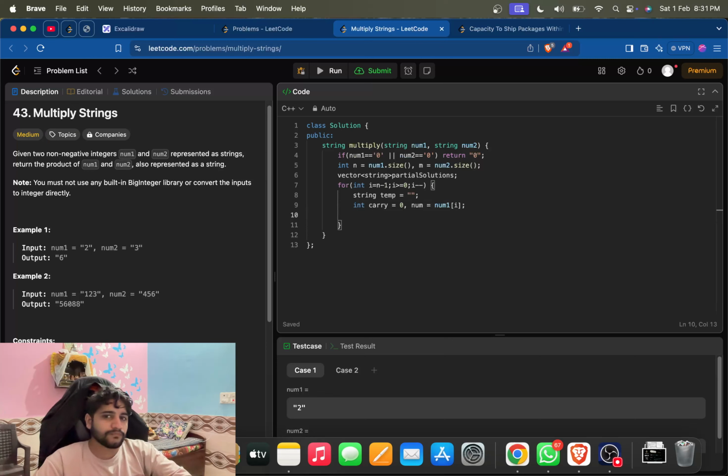So we have the number and the carry. Now we have to multiply it with whom? Every element of j, one by one, starting from the last. So int j is equal to m minus 1, to j greater or equal to 0, j minus minus. We will start from the last element and int num, let's take digit1 and let's take digit2, and this will be what?